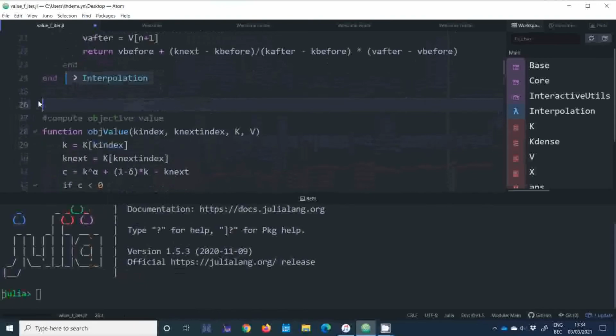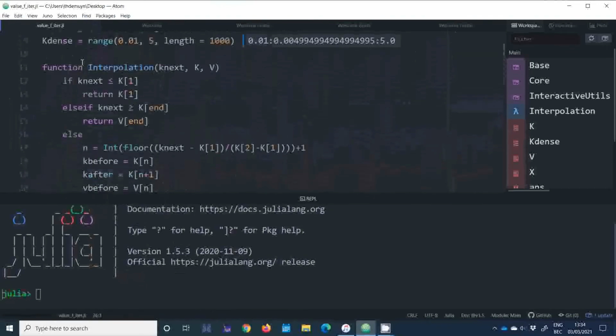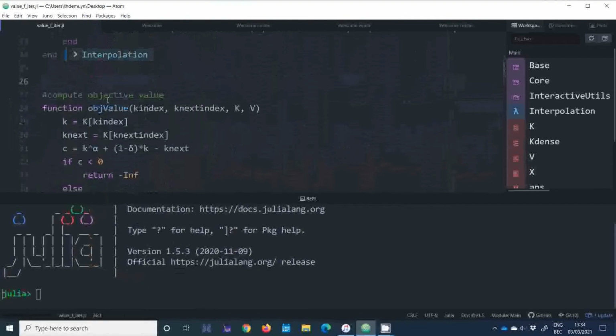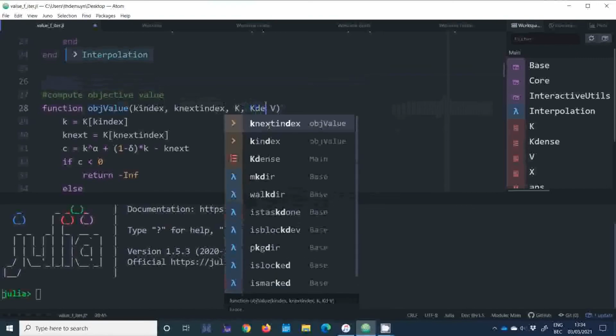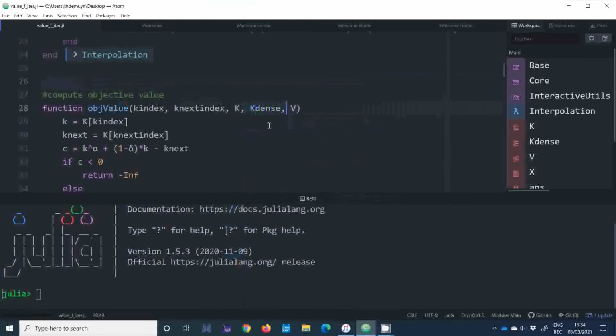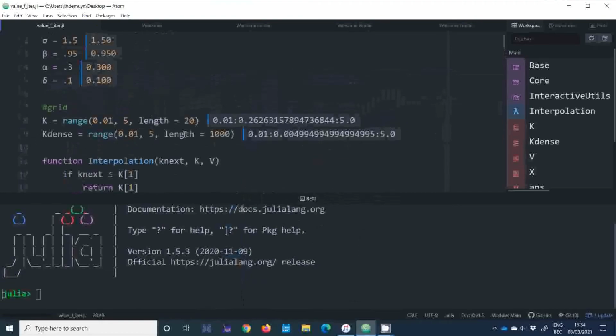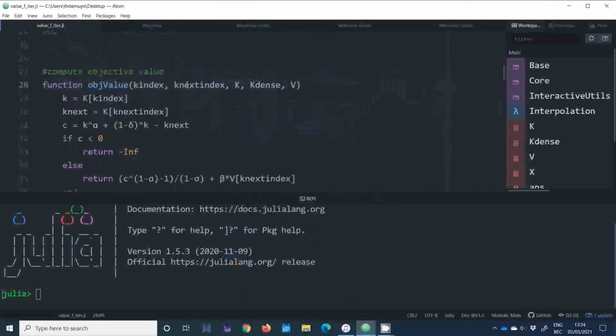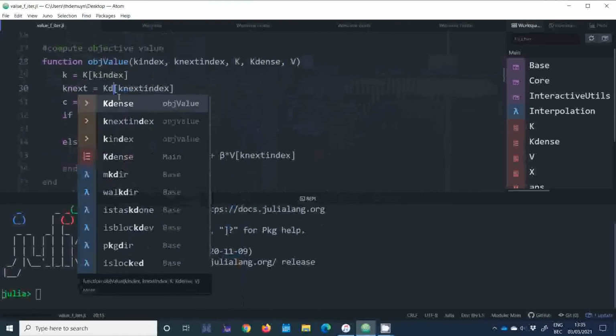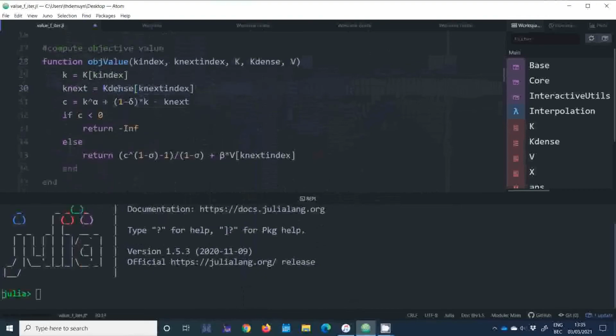So where do we need to enter this interpolation function? Well, basically we first need it where we compute the objective value, right? So now in the objective value we not only need the k, but you also need the k dense grid, right? Because this k next index will be the index for the k dense grid. So here we're going to change k to k dense.